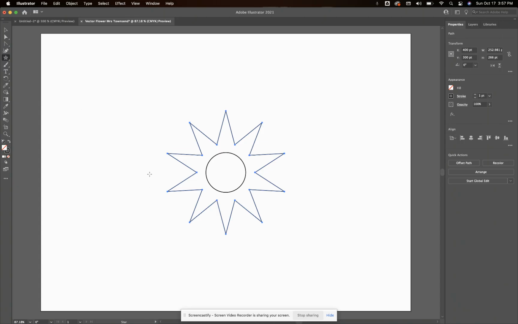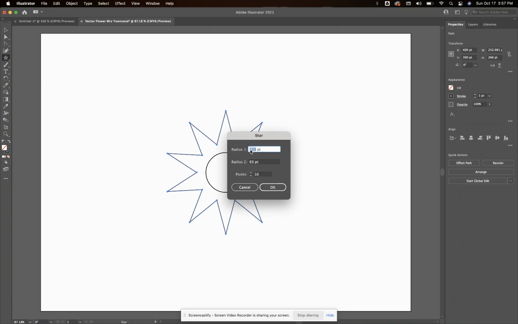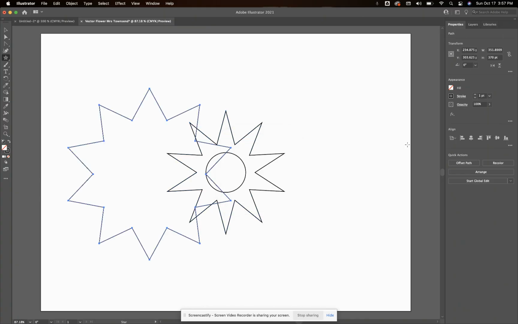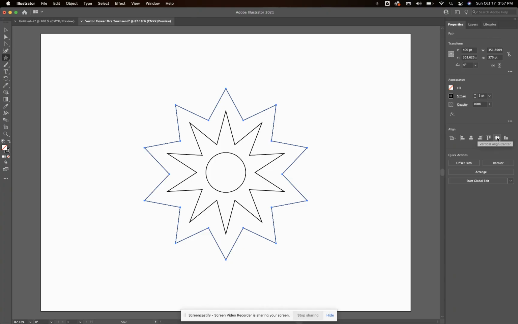We're going to make one more star, and this time the star will be 185 points by 122 points, and that will also have 10 points on it. Click OK. We're going to align it.